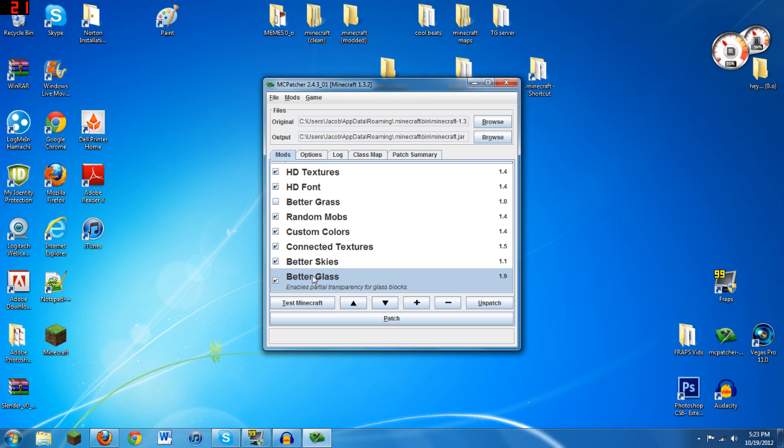Better glass. What the heck is that? I haven't even seen that before. Enables partial transparency of a glass box. Cool. Okay, that's weird. That wasn't there before. Whatever.